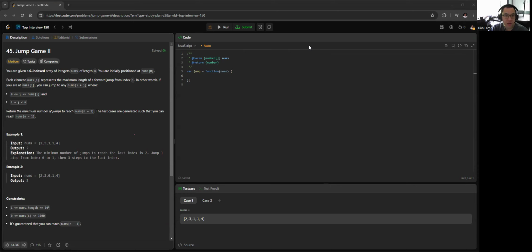Each element nums[i] represents the maximum length of the forward jump from index i. In other words, if you are at nums[i], you can jump to nums[i + j], where j is between 0 and nums[i], inbound, and i + j is less than n. So we want to return the minimum number of jumps to get to nums[n - 1].